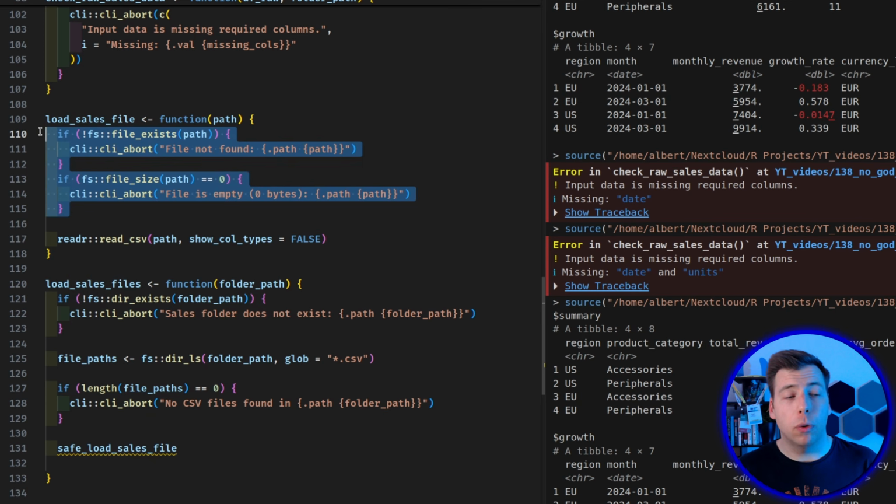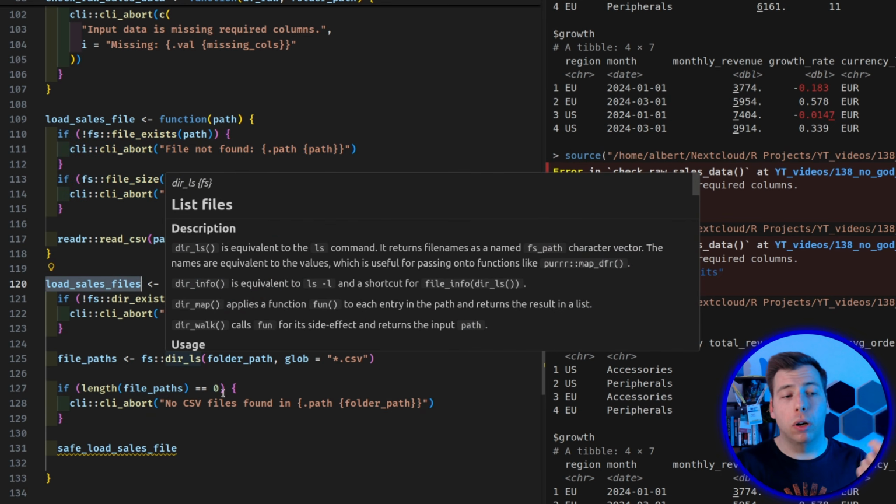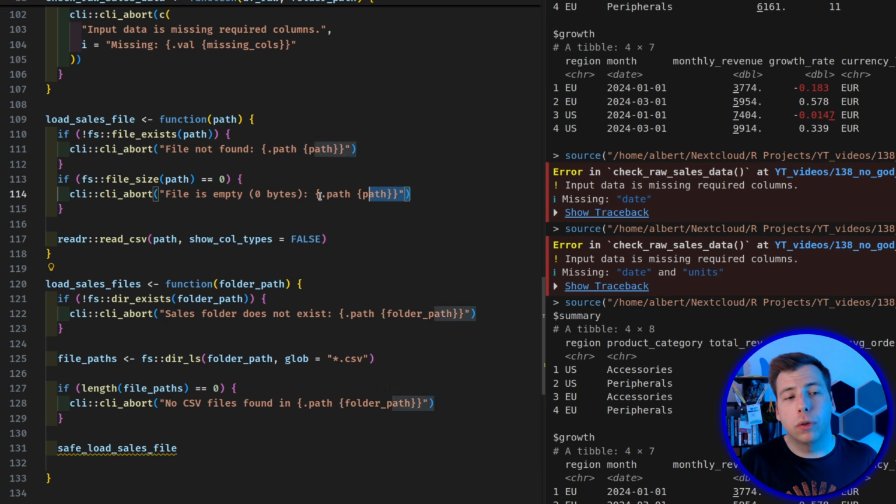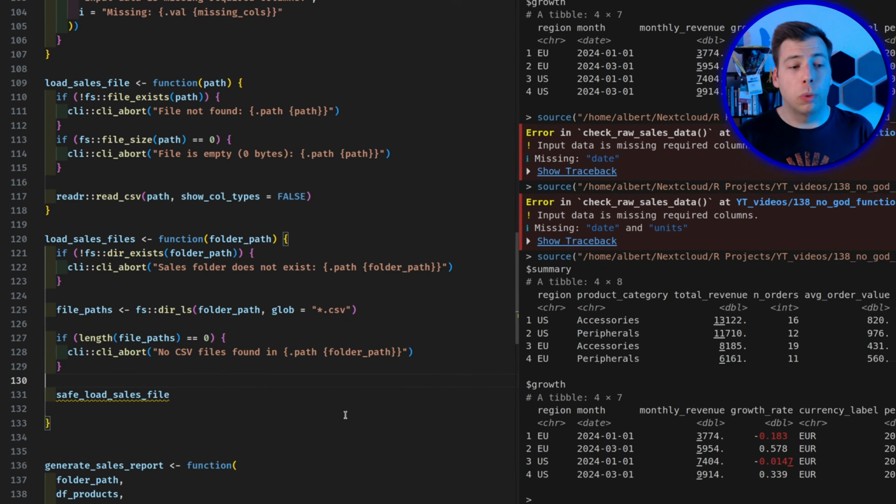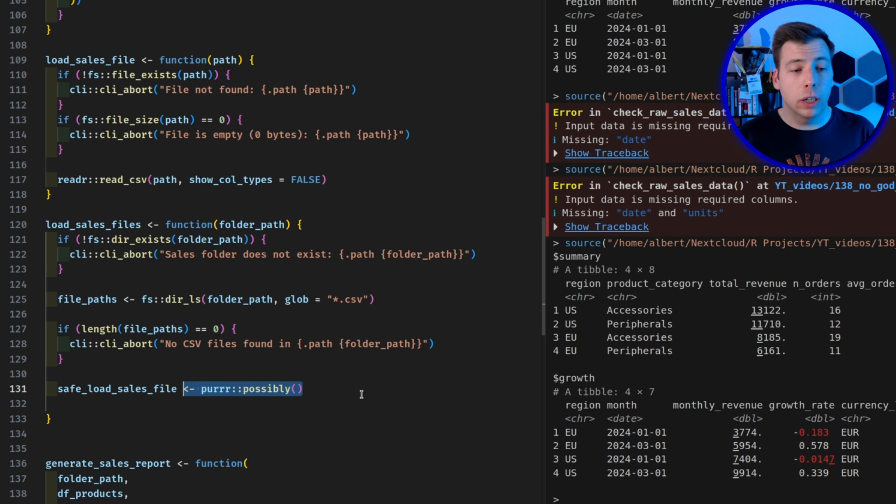You see, we have already seen that this can throw errors. We have defined it that way, but we don't want this to become a showstopper in our load sales files when, for example, the data is empty. Instead, we just like to then not add this empty data to our data frame. So what we can do is to create a new function using the possibly helper function that wraps our initial function. And if anything goes wrong there, we can specify the otherwise argument that it will just return null.